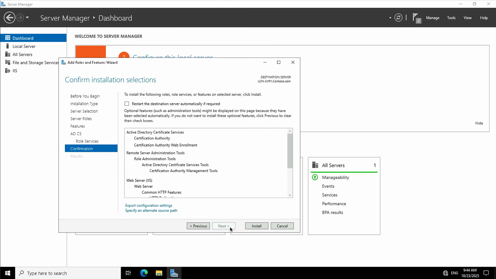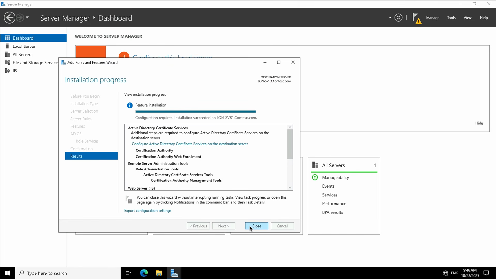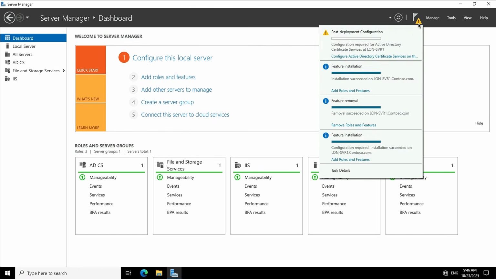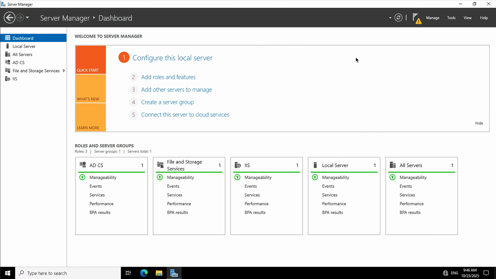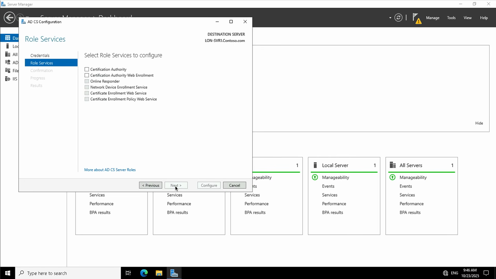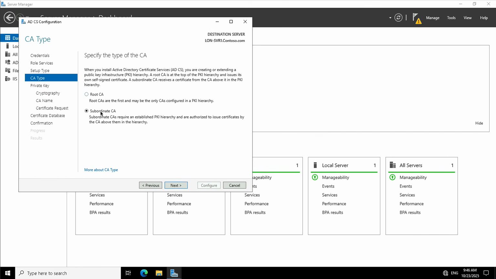Finally, we'll install this and click close. Now we'll go to configure the Active Directory Certificate Services on this machine. I'm logged in as an enterprise administrator account, with the certificate authority and certificate authority web enrollment roles to be configured. It will be an enterprise CA and I will configure it as a subordinate CA.